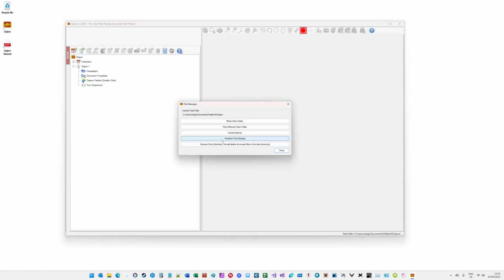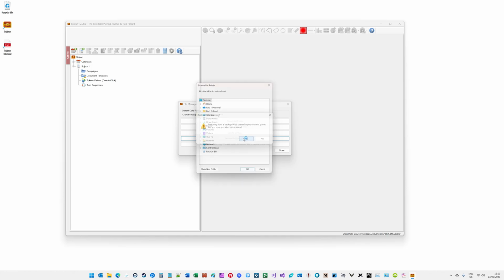So let's go restore from backup. It'll ask you whether you want to do this, because like I say, this will overwrite your current game. So be careful. You are given this warning. You get a choice to run away, as it were, but we're not. We're going to go straight for it.